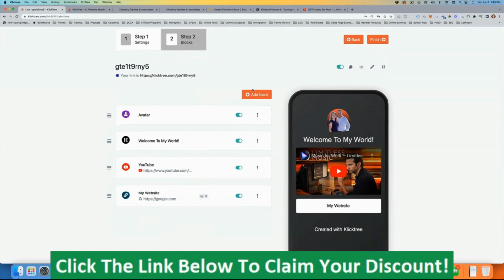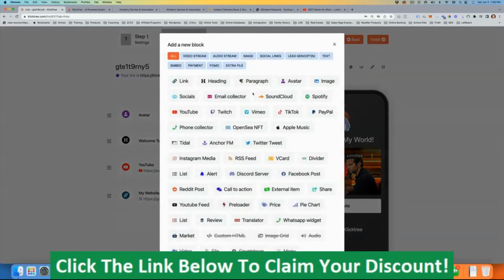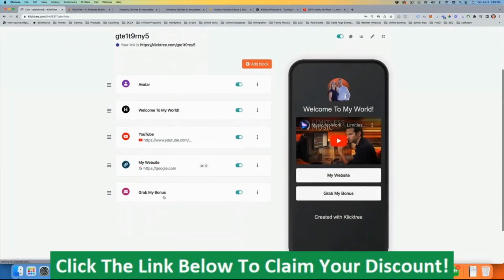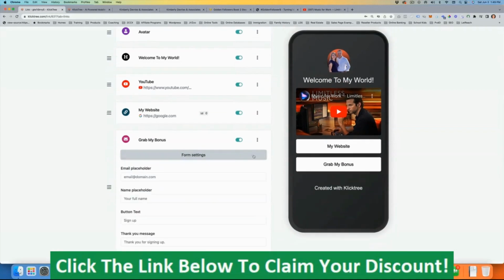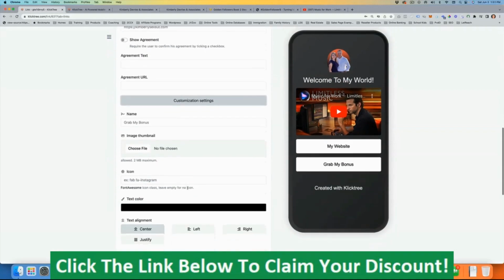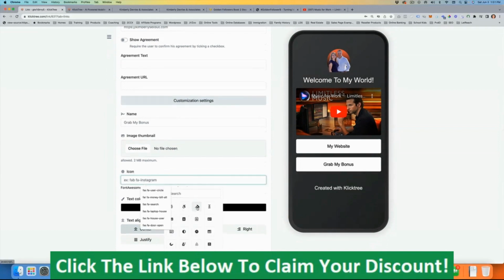Now, preferably what you want to have is you want to have people leave their email, right? So you use the email collector here. And then you say, hey, grab my bonus, submit. And then here is where the bonus form is set. You got some customization settings here, which is for the button itself. If you want to add an icon, you can do that, right? Here is where an icon is added.